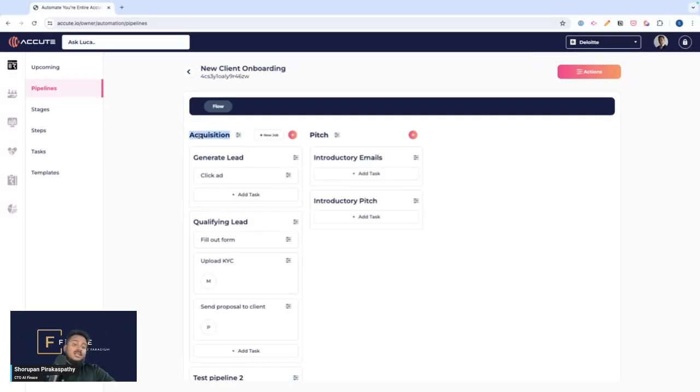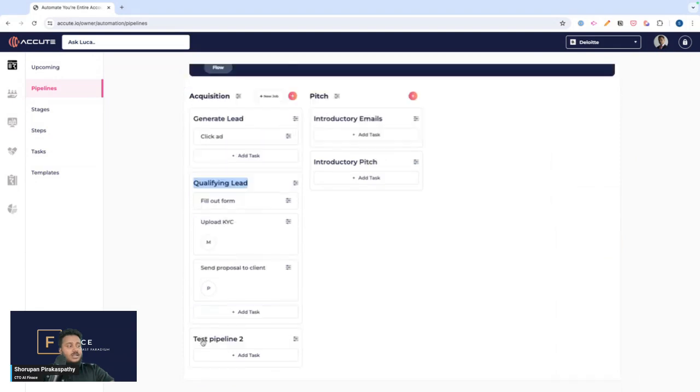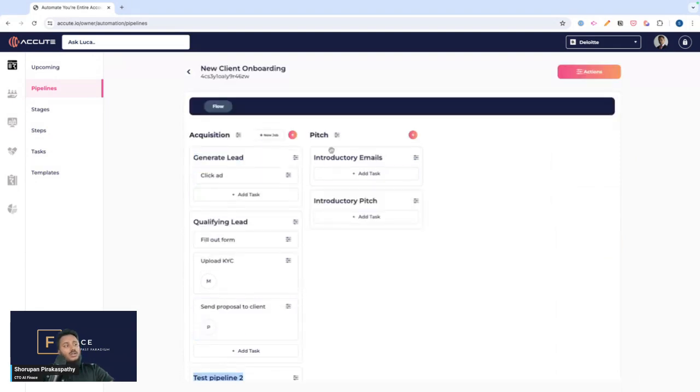Inside of a stage you can add steps, so you can do that by clicking here, add new step. And here you're generating the categories inside of a stage. So here I've made one called generate lead, qualifying lead, test pipeline 2, introductory emails, and then organize the steps.